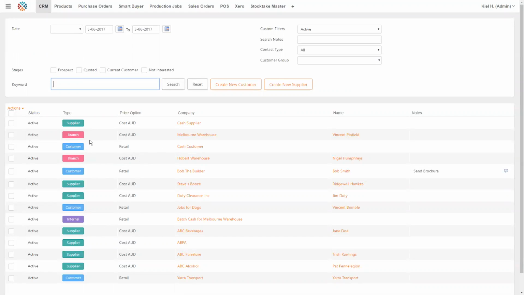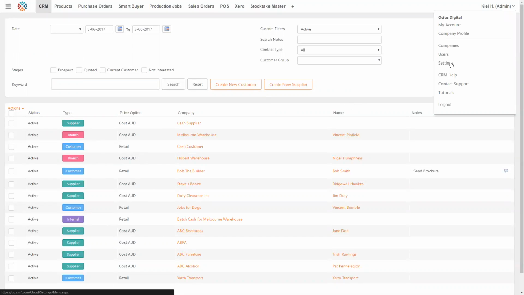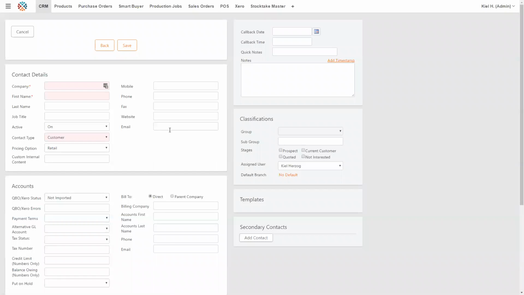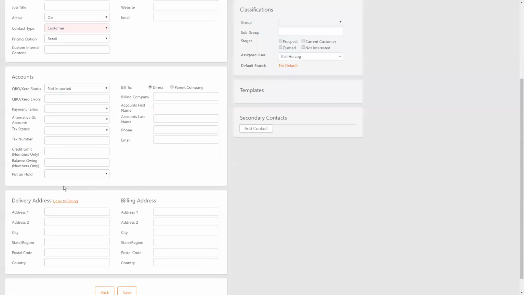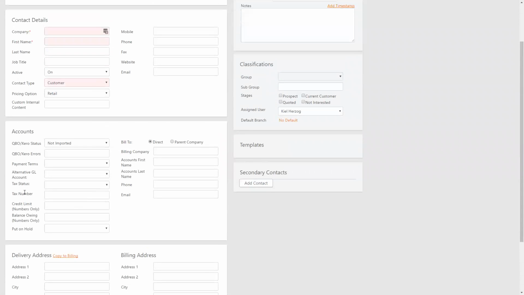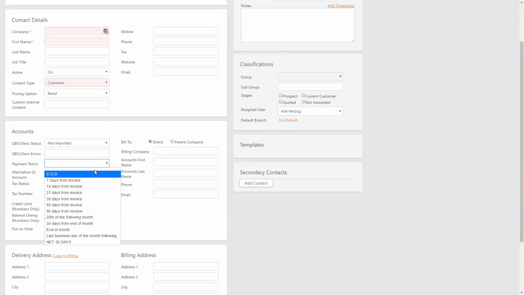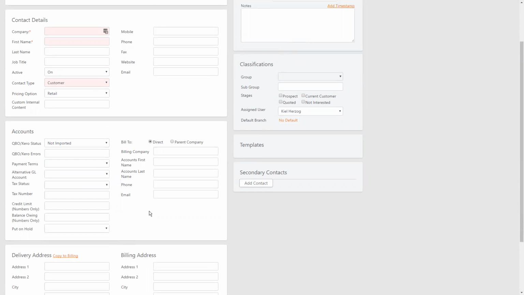You can't actually add these from here, but you can add them from your settings page as long as you're an admin. Okay, so as far as creating a new customer is concerned, it's fairly self-explanatory, just adding in the mandatory fields and you're pretty much good to go, but there's plenty of information you can fill out here. Now, a lot of these other things, for example, like payment terms, you can actually set and create from the settings page as well.